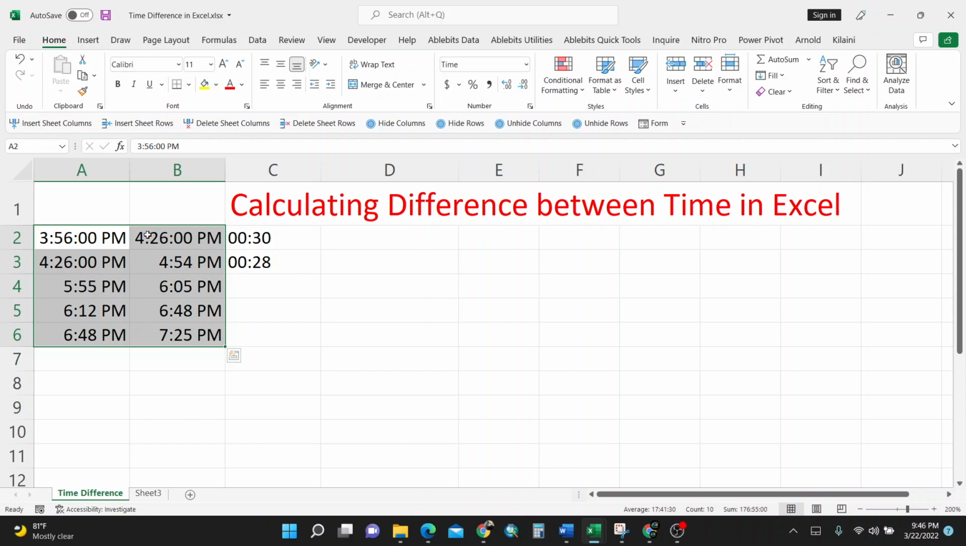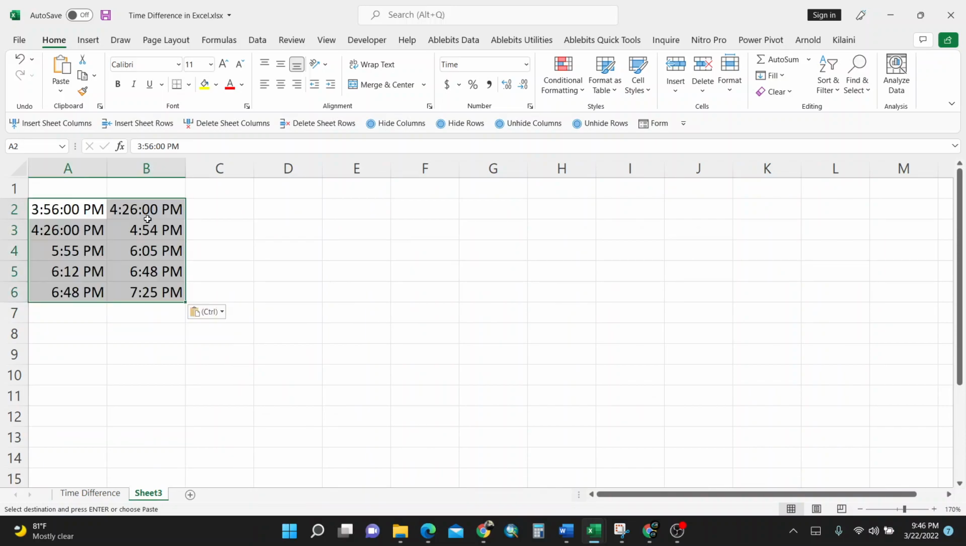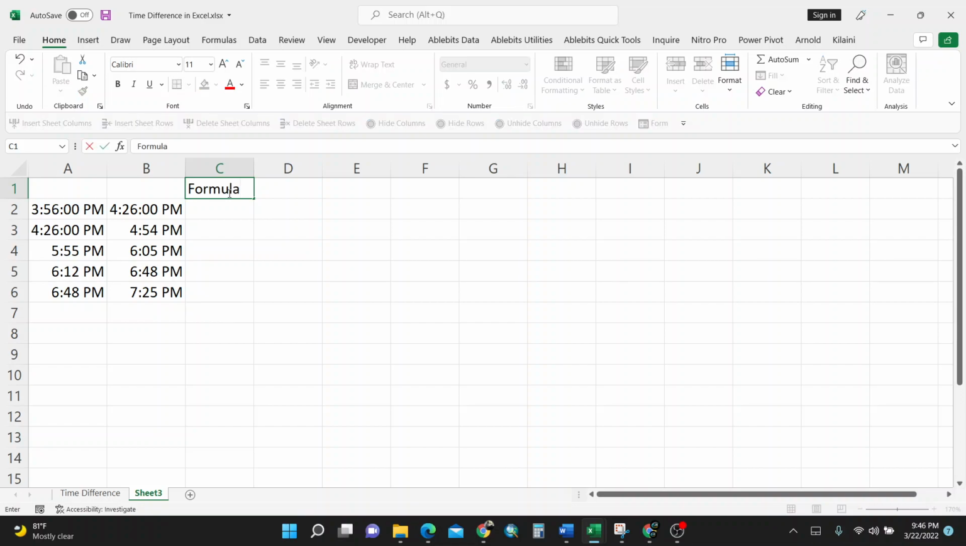So first things first, you need to copy our data. I prefer to put it in another Excel sheet tab here, then paste it somewhere here, just like that. Then I'll format here, I'll write a formula, yes, like that. This is where I'll punch my formula.